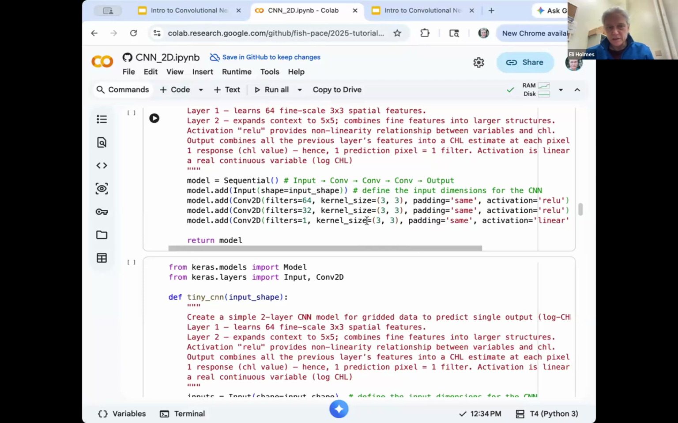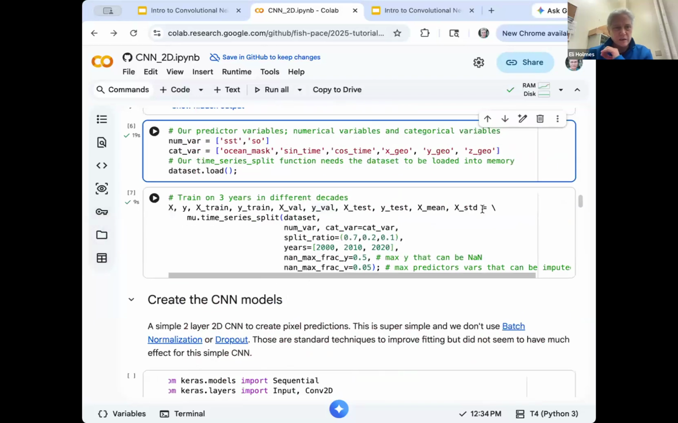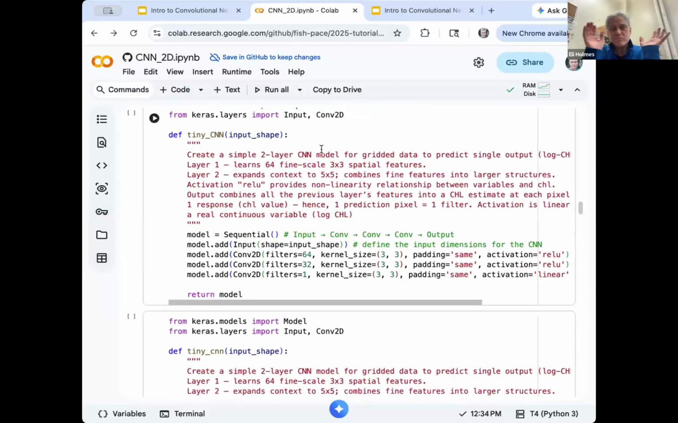And then the last layer is what produces my prediction. I want to make one prediction, so that's why I'm predicting 1 here, and it's linear. This is kind of a really classical example of a simple 2-layer CNN to make a prediction of one thing. I'm predicting just chlorophyll.